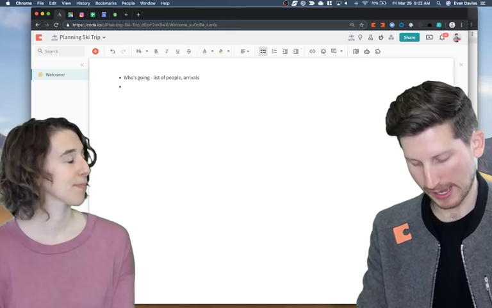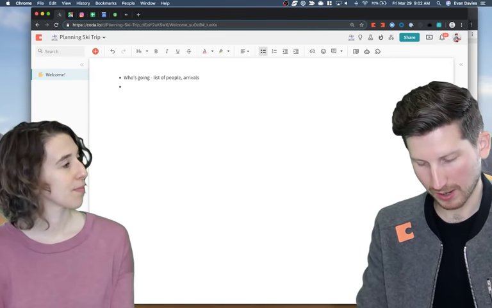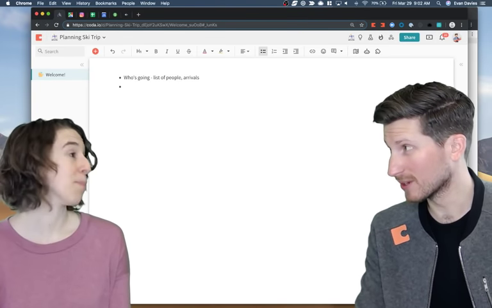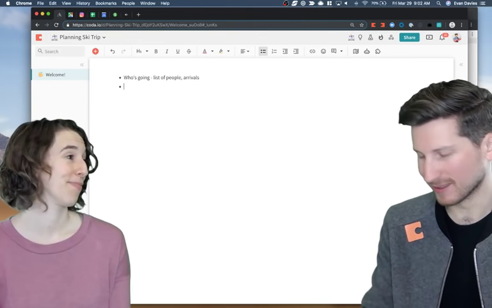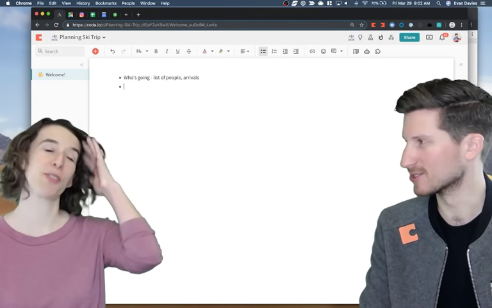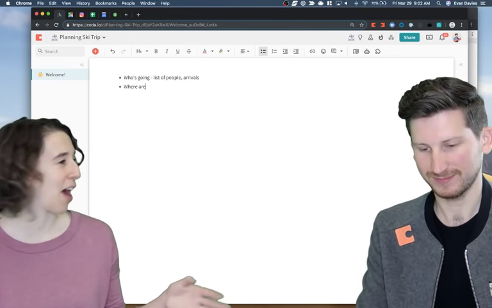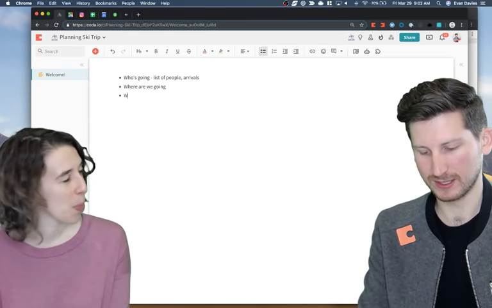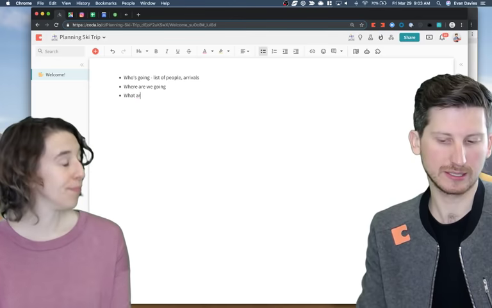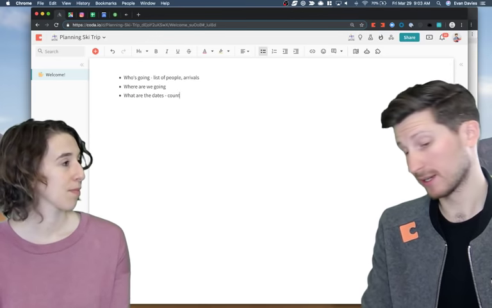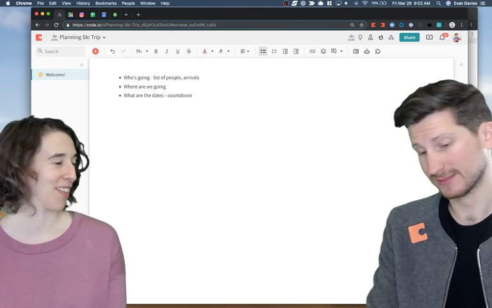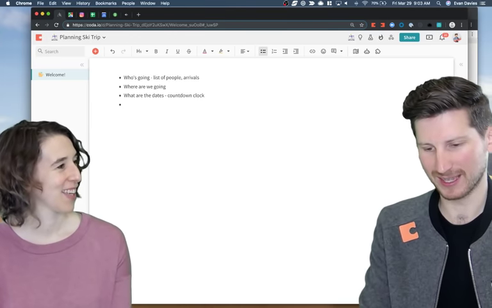Arrivals. We're probably going to want to do something around information about the place we're going. I know for one that I didn't really know anything about Sun Valley. And you don't want to be the one person who everyone's texting or emailing, like, hey, where's the thing again? How do I get there? What are the dates? And maybe a countdown clock to add a little flavor and get people excited that we're going to be there soon.